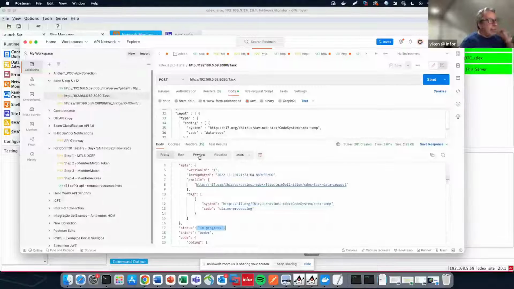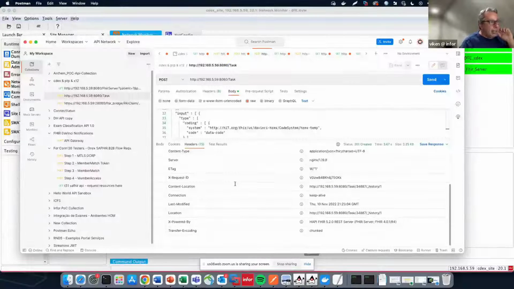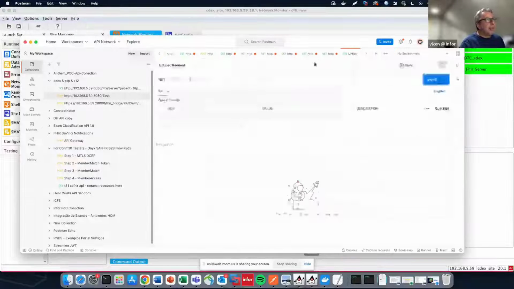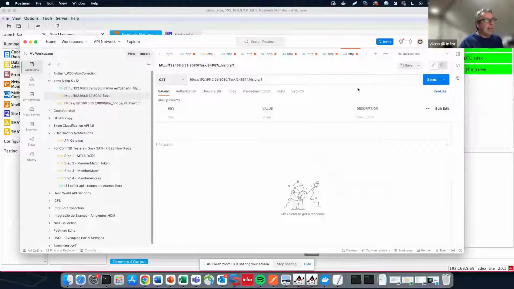Now, what's going to be interesting here, if I look in the headers, they contain this content location. The content location contains a link that I can use to poll the FHIR server to see if this request has been completed. So let's go ahead and do that. I paste that link here, and we're going to do a get operation.